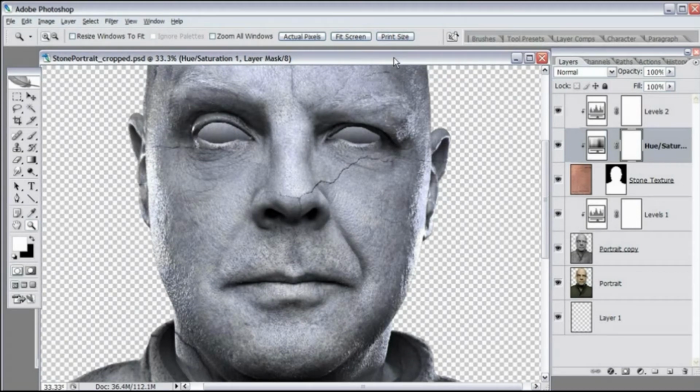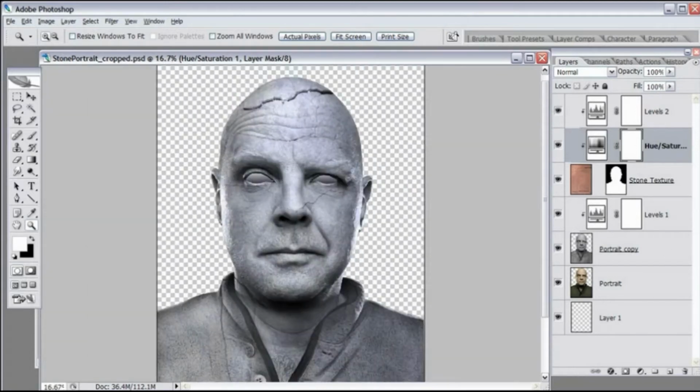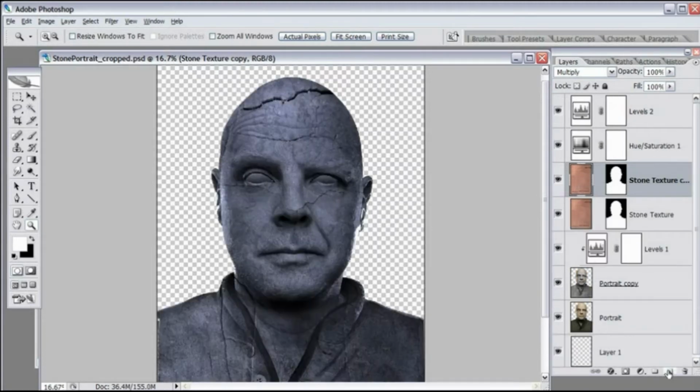Let me show you a really cool trick you can try. Let me zoom out of the image real quick. There we go. If you come over to the Layers palette, you'll see that we have one stone texture layer. However, you can double the strength of the texture applied to the portrait by clicking on it and dragging it to the new layer icon. Look at that. And that just intensifies the effect.